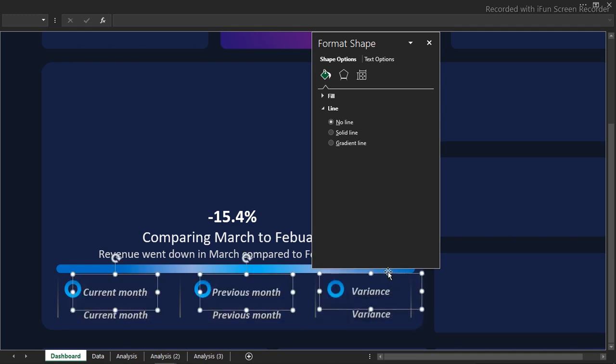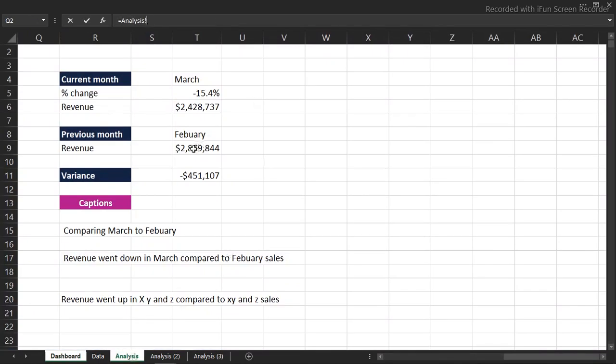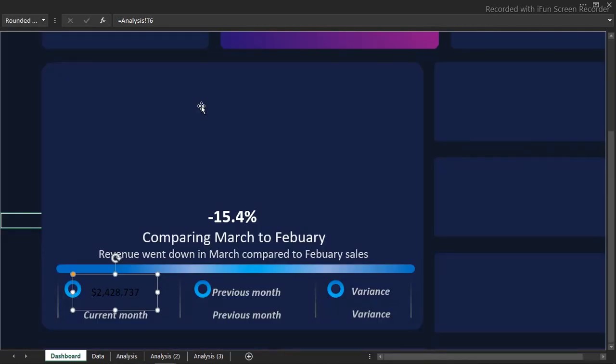So once I've done this, what am I going to do? I'm going to have to select this and click on this. We want to bring in our current month in here. So for the current month, I go to analysis, and I'm going to go forward for the current month. The current month is this right here. This is the value we want to have for the current month. We have it.